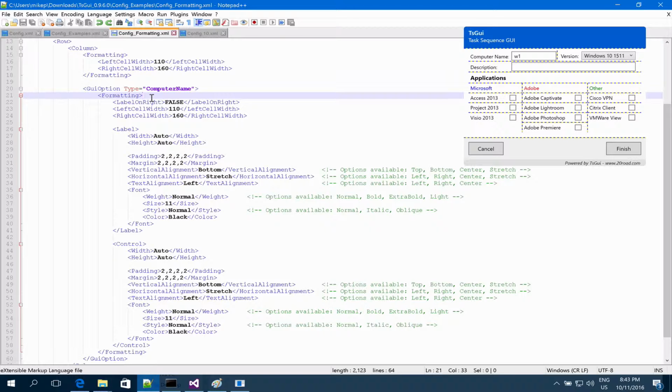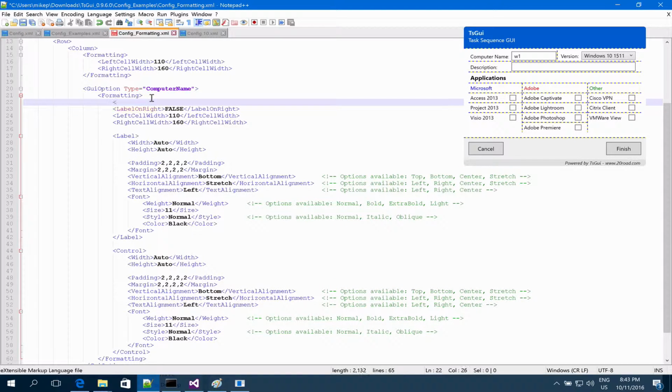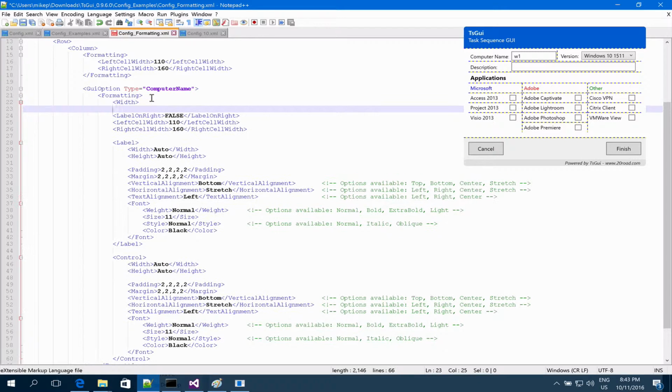Now, one thing that's missing from here, and sometimes you want to set this, sometimes you don't, depending on what you want to achieve, is the width and the height. Now, the main things to be aware of with the width and the height is that you've got to take into account your padding and your margin. So if you set the left cell width to 110, and then for the width of the label you set a specific width, and then of the width, so this width and this height here of the main block is for the entire GUI option, so all the way around the outside.